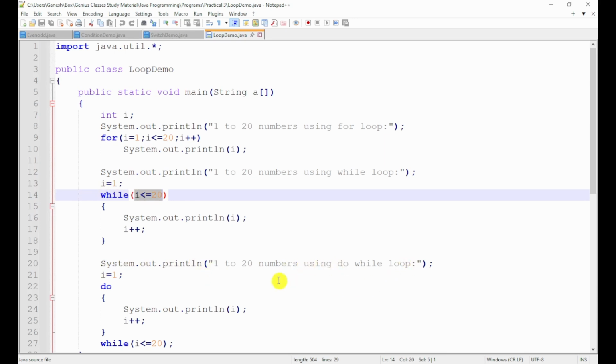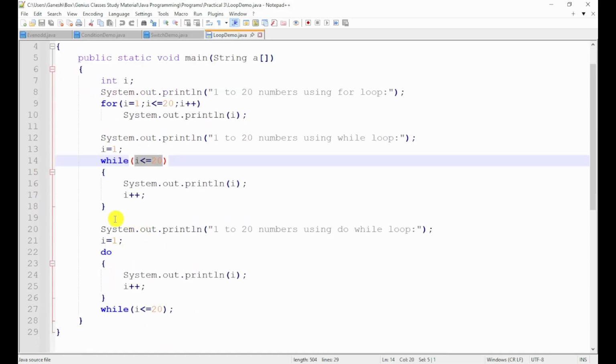So this time I am using a do while loop here. Again it is similar to the while loop, but the difference is that it is an exit controlled loop, and for loops and while loops are entry controlled loops. So what is the meaning of these two? Entry controlled loop means the condition of testing is checked at the beginning of the loop, and in exit controlled loops the condition for testing is checked at the end of the loop.